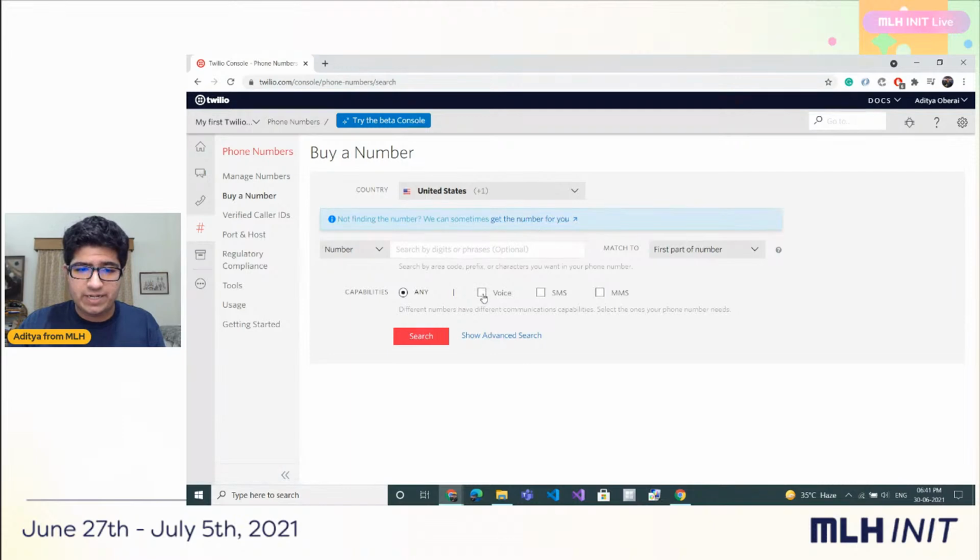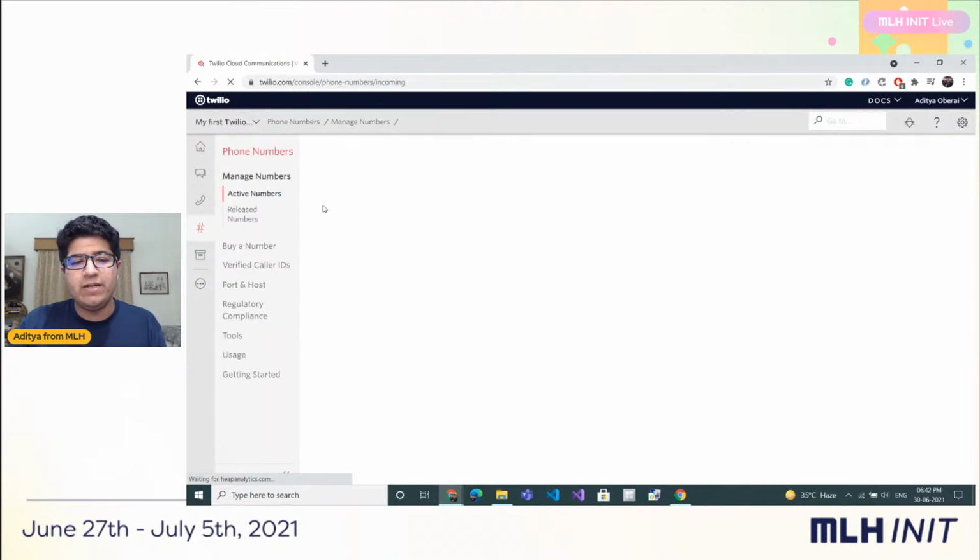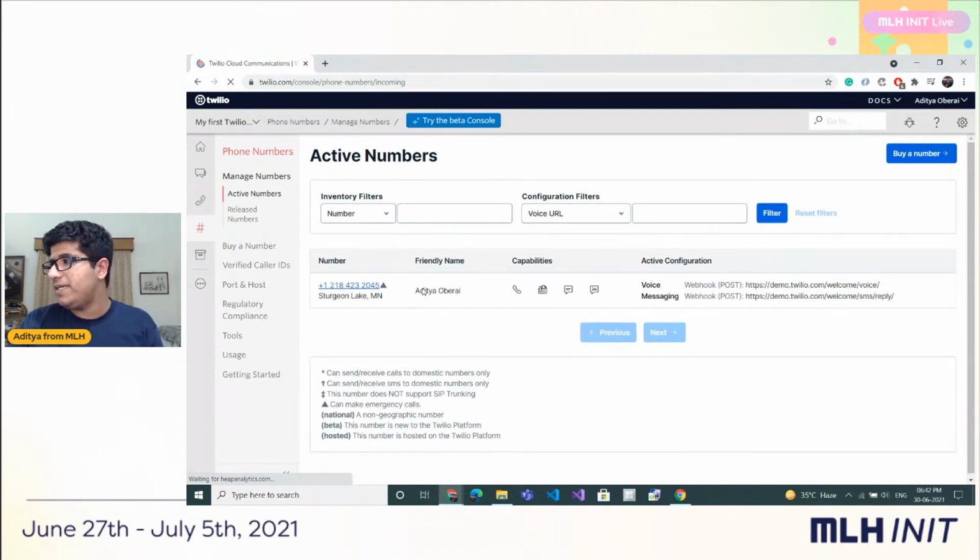And I will recommend that if you are purchasing one now, make sure that you have the voice capability. Typically, if you can have all of them, that's always your best case scenario. But at least make sure that for this one you have voice. Now I have my number, I have my details, and we're going to hold on to these because we're going to need these later.